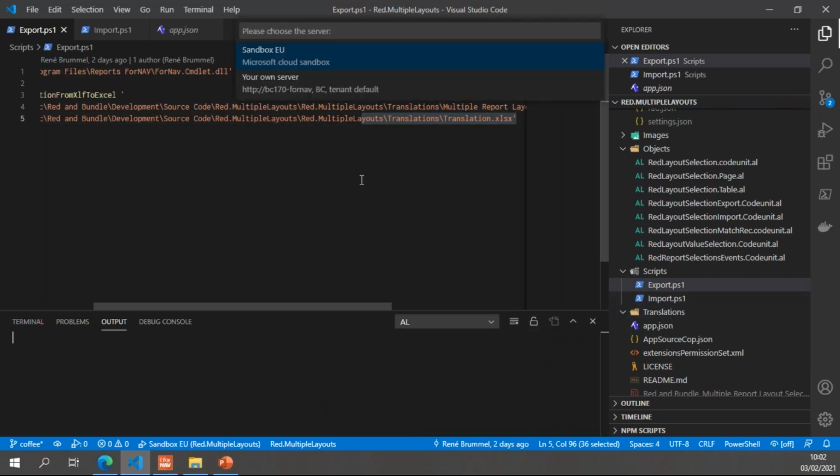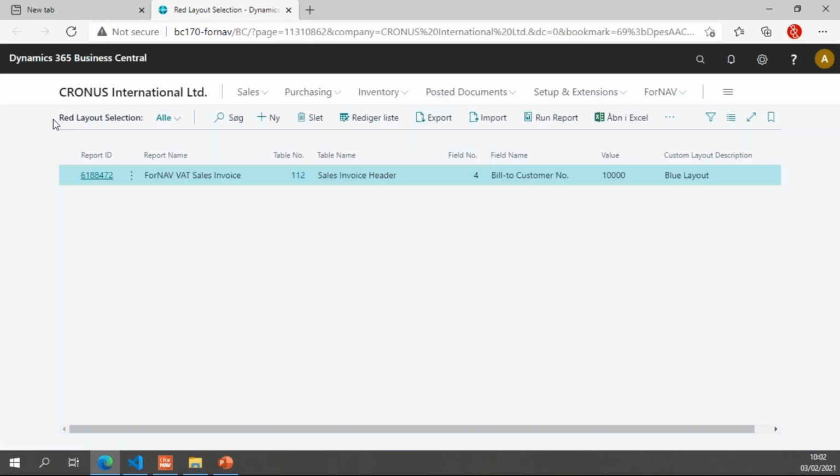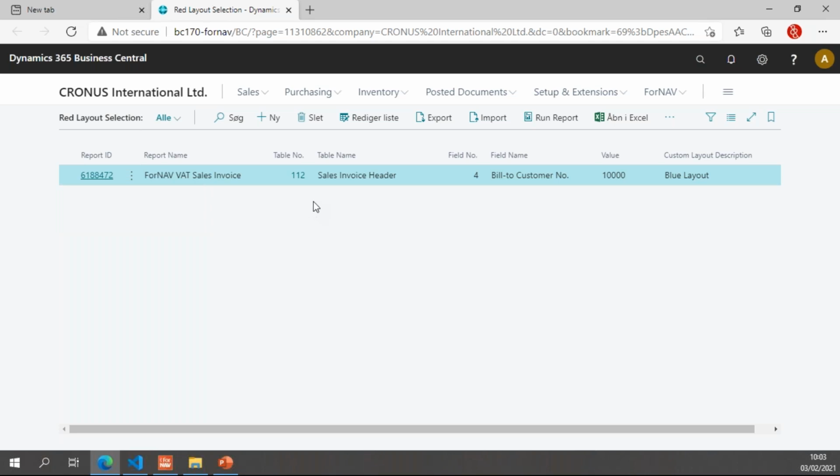To do that, obviously, all I need to do is publish my extension. So whilst that is running, it will also open my red layout selection in Business Central. You will notice my Business Central has been set up to open in Danish. Some of these functions are in Danish, but the extension tables, the report ID, and the tooltips, everything is not translated just yet. So that's what we're going to do right now.